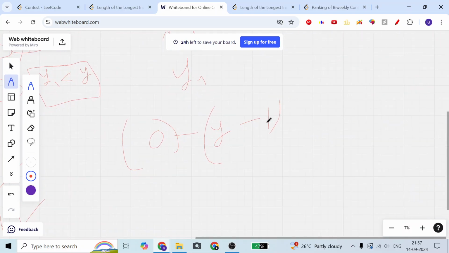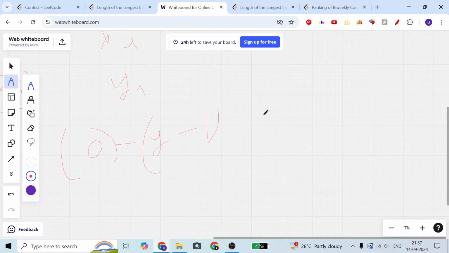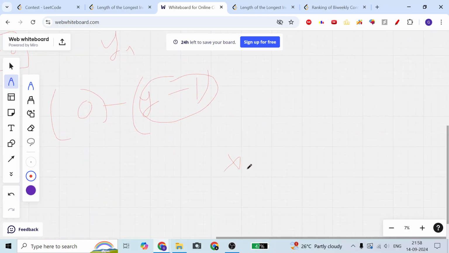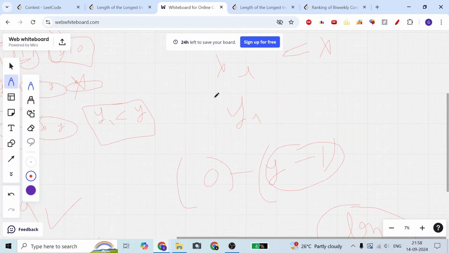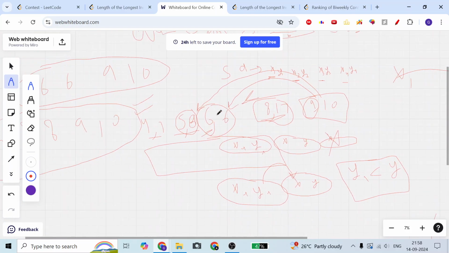So basically what I need to do is, if I somehow get the maximum value I can get from 0 to y minus 1, like the maximum length of any increasing sequence ending at this particular y. If I get this, then what I know, suppose length is the value ending at any y subsequence. Like what I am saying, just look here.